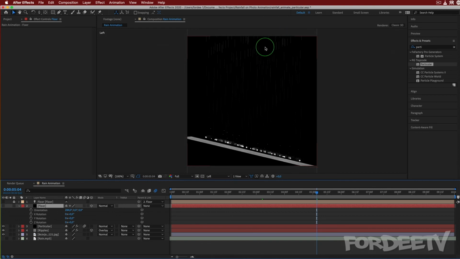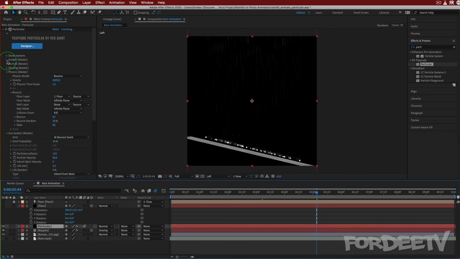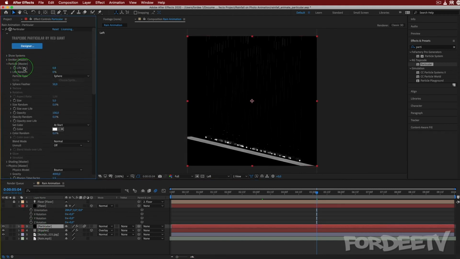The other thing is these things are dying very quickly. I think that's because of the life of the particle. So let's go back to the particle layer. We'll select the particle drop down here. We'll change the life. We'll set it to 1 maybe. And let's see. What did that do? It made these brighter here, right? It is what it is.